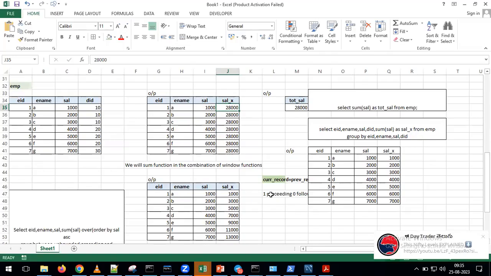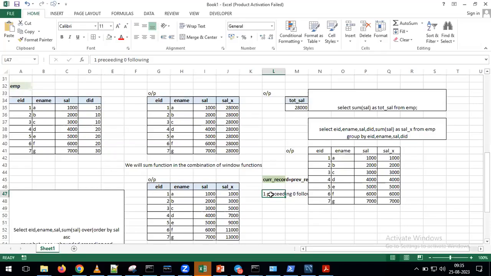Actually, you have to specify either 1 preceding or 2 preceding or 10 preceding. That is the way we define preceding or following. We have to give an integer value. But here my requirement is to sum up the current record with all the records. How can we specify all the records?